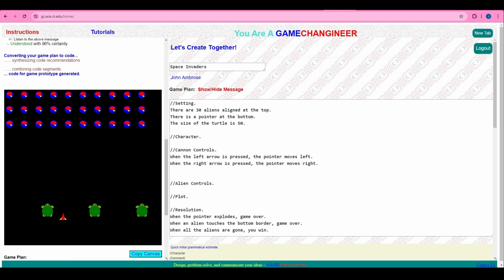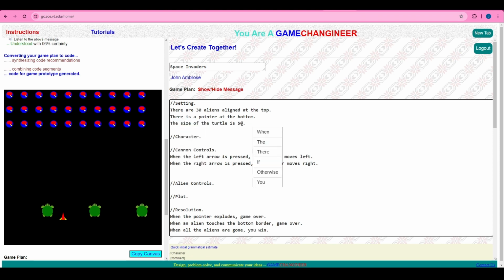Couple quick clarifiers for our settings section right here. We have the 30 aliens aligned at the top. We didn't have to use the rectangle 4x10 terminology that we used in Breakout, because the 30 automatically wrapped around to fitting about 10 aliens on each row. And we also have this part right here. The size of the turtle is 50.